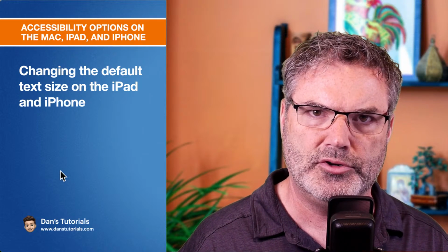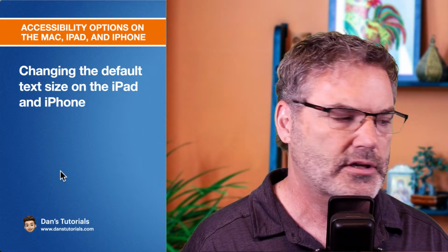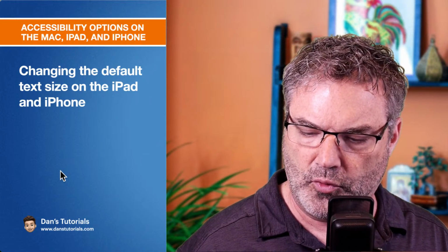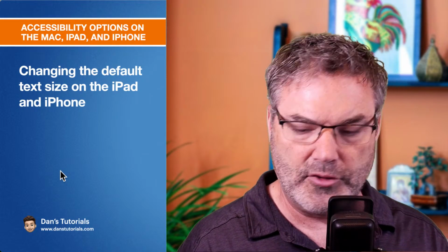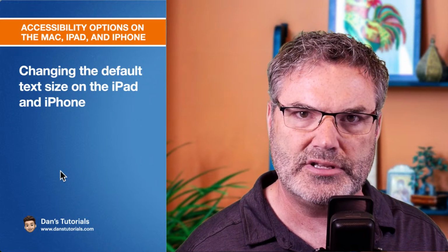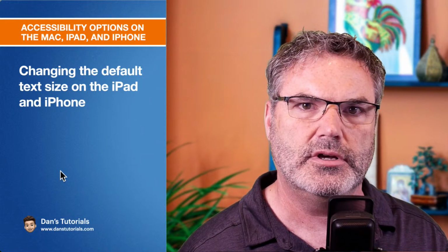What I recommend people doing is adding this option to your control center. So then you can easily change the text size from the control center. Otherwise, what you have to do is go to your settings app to change the text size. Well, sometimes I have my readers and sometimes I don't.